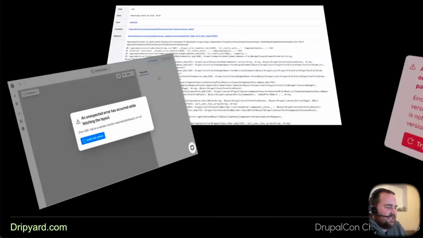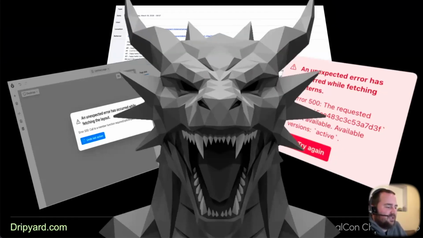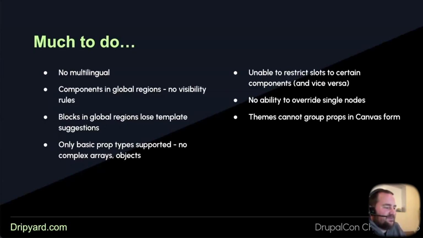There's some dragons, right? So we were involved with Canvas very early, back when it was still called Experience Builder, and there was a lot of errors. And to be honest, there's still occasional errors. Canvas is very young software. It's stable, but it's growing, it's young. And sometimes it's a little scary. And there's a lot to do.